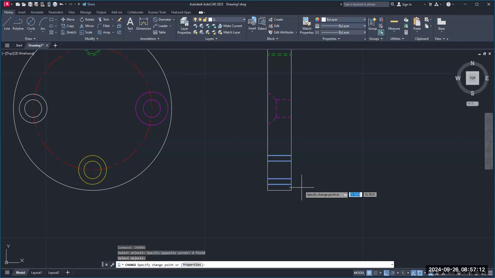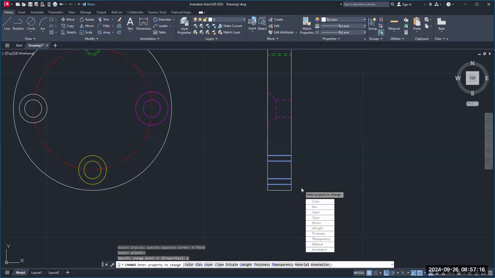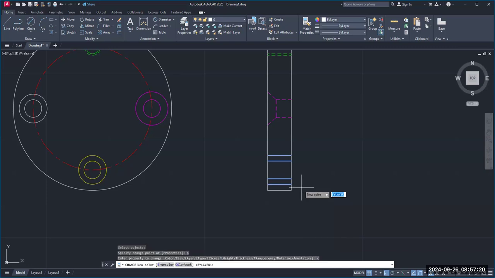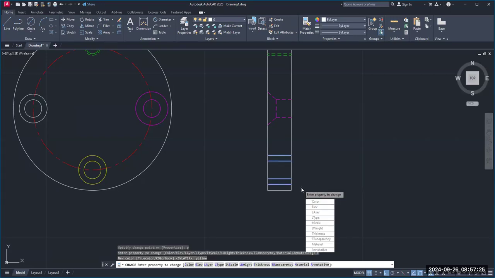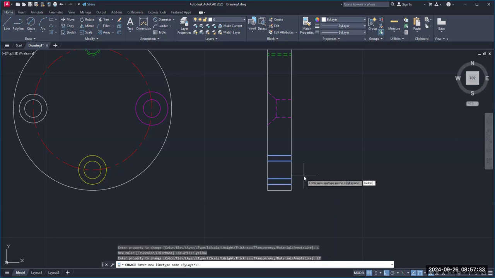Enter, type in P for property, C for color, type in yellow, enter. Now watch. I'm not going to enter again here. I'm going to select line type, and I'm going to type in hidden. Enter, enter again. Guess what? I did all of it that time, one time. I didn't have to go through all that twice.